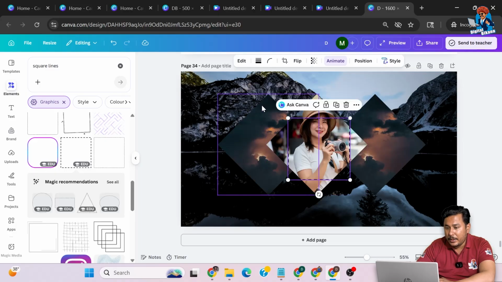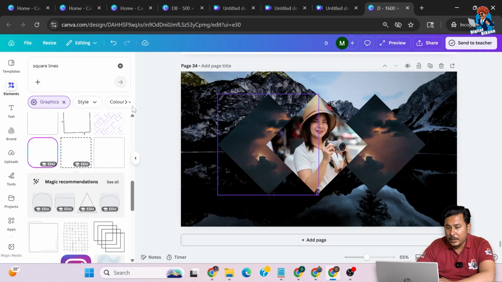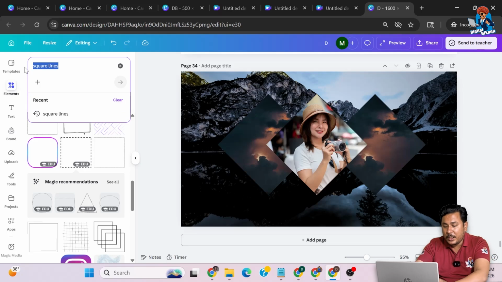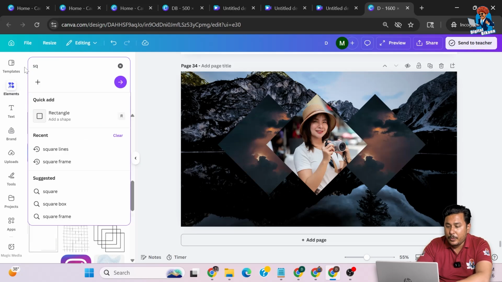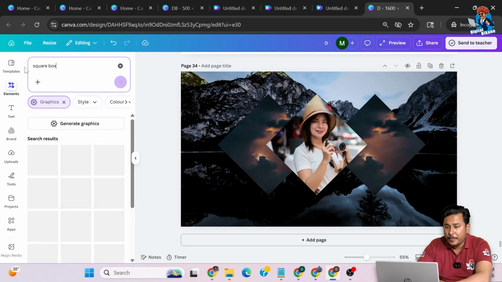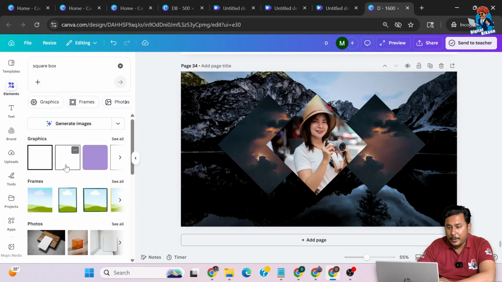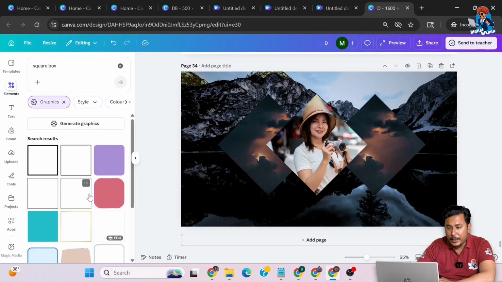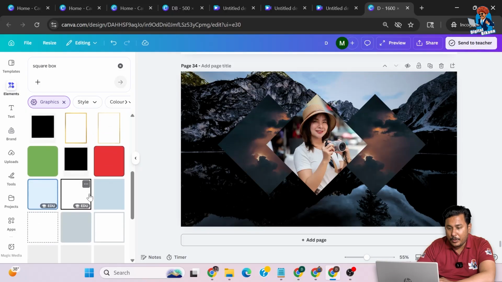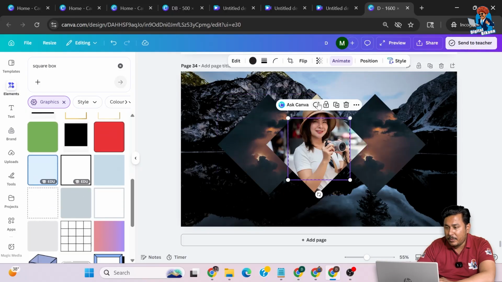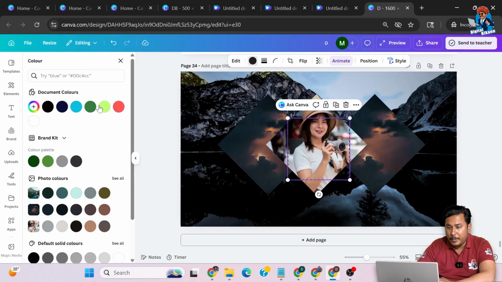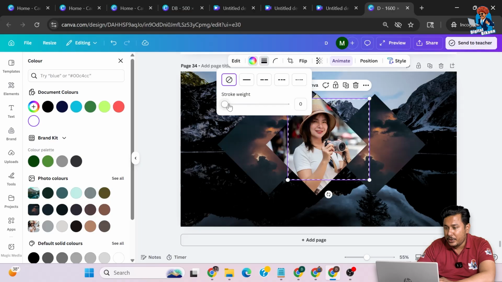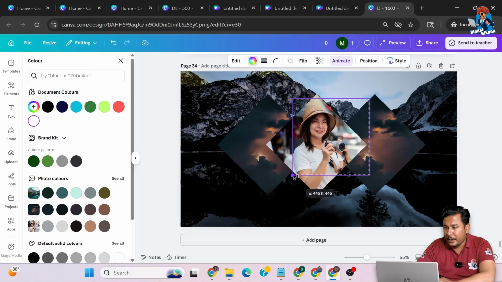We are going to select this. No, this is also not good. Let me search for square box. And here we can select any good box. This one was nice, but okay, color is getting changed. Now we are going to rotate this as per our image.